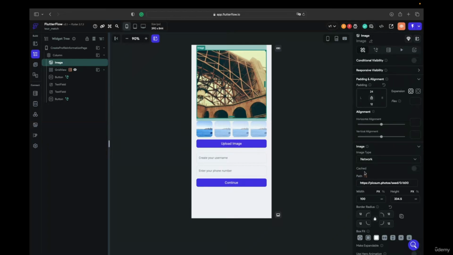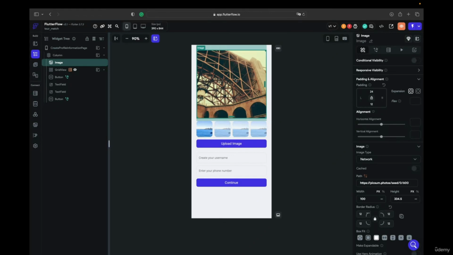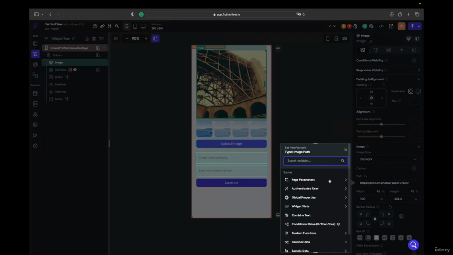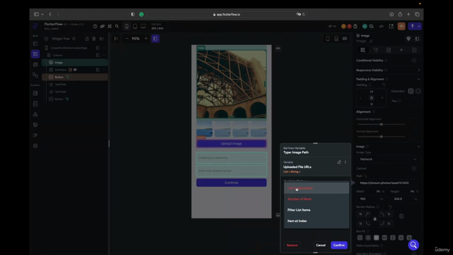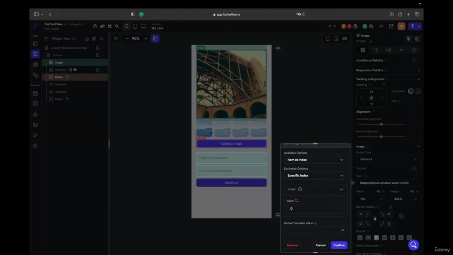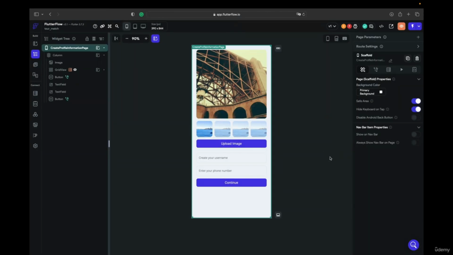And of course we need to set up this image like from here. The first image that's gonna be uploaded must be shown here as well. So what we do, we take path, we click on here, and widget state uploaded file URLs, available option, we choose item at index. We can choose the specific index and make the value 0. So in the coding process, the first item is always 0, and then it goes 1, 2, 3. So if it's index 0, this one gonna be your image.